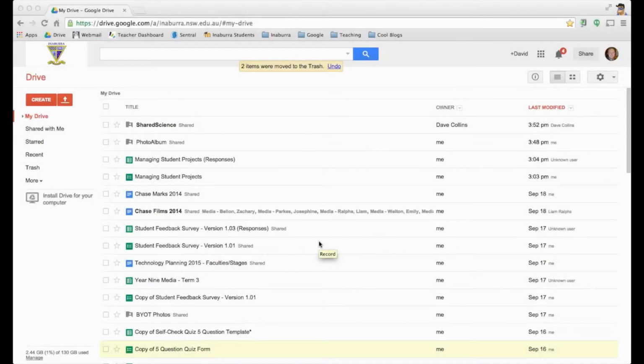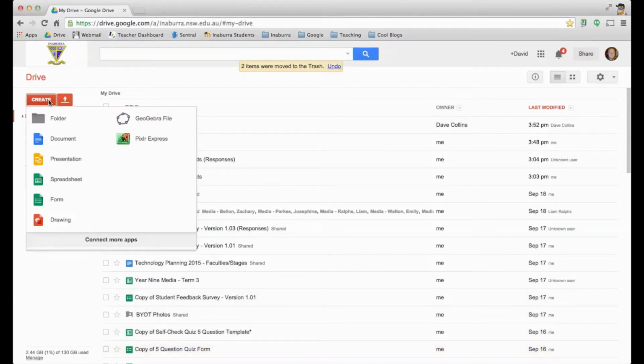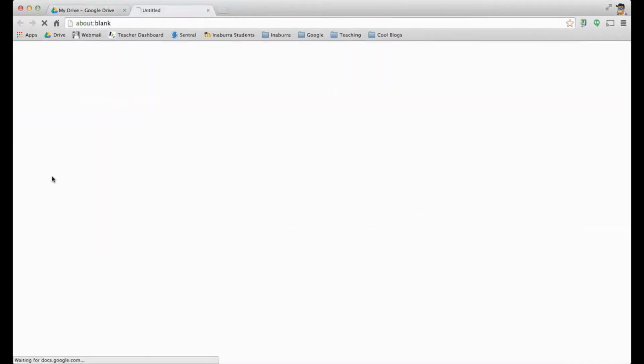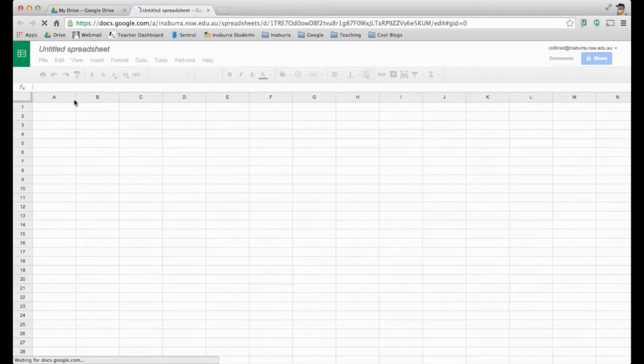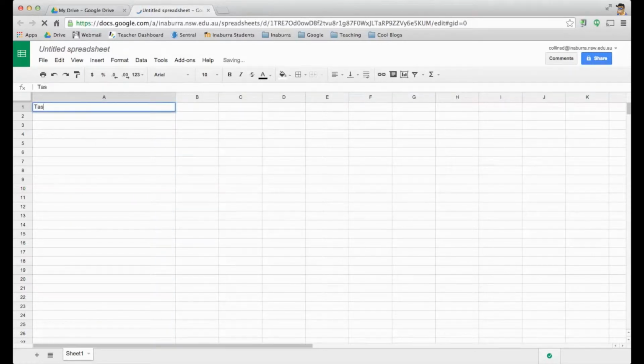Familiar with a Gantt chart, you might find that this is a very similar strategy to keeping track of where students are up to in a project. So I'm going to go create a spreadsheet. And I could format this to make it quite nice, but what I'm going to do is put here a list of tasks that need to be done.